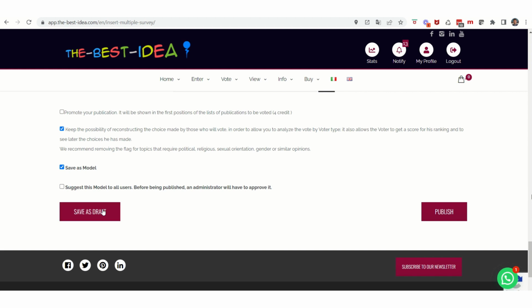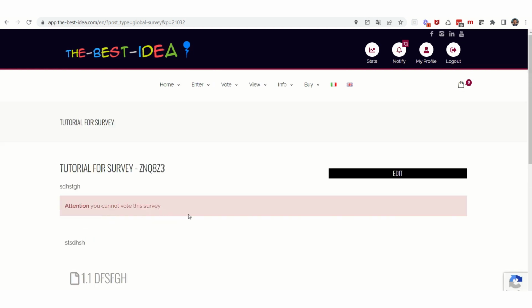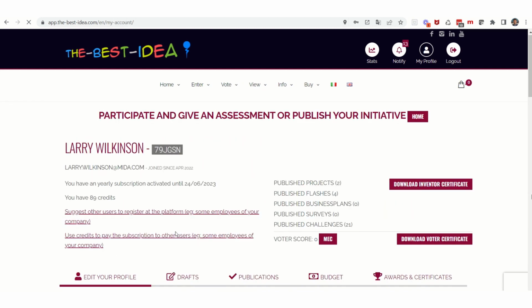I can then save it as a draft or publish it directly. I recommend saving it as a draft to verify it before publishing it. If I saved it as a draft, then I find it by going to My Profile, clicking on Drafts, and then on Surveys.